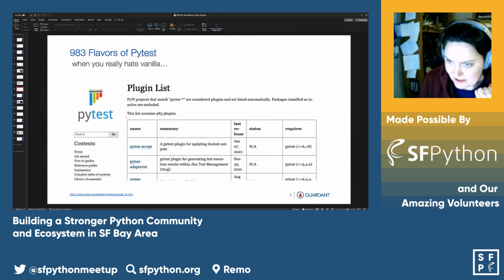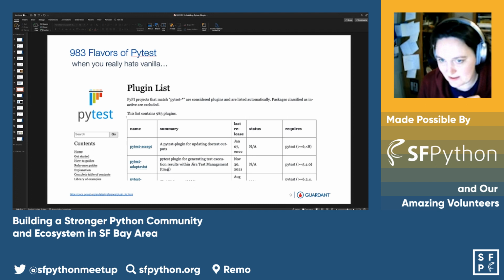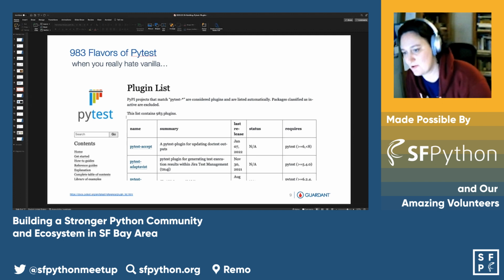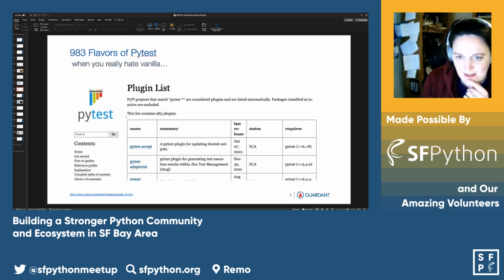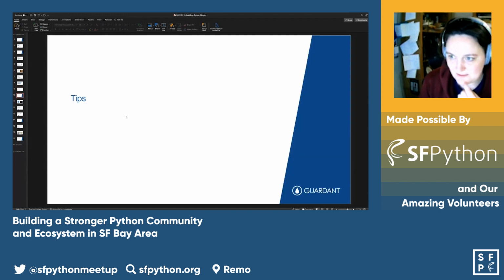So there are 983 different existing plugins that are available open source on the Pytest website and listed on the Pytest plugin website. So don't reinvent the wheel. Search first, see if something already exists that has been created and meets your needs. Some fun ones are Pytest emoji. Yeah, there's a lot of good Pytest plugins.